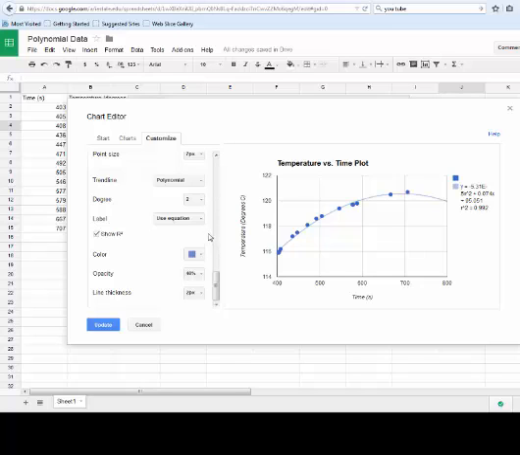We can adjust the R-squared value by changing the degree of the polynomial until we get a value that best fits or is as close to 1 as possible. So we already have a second order polynomial shown. If we select a third, our R-squared value gets better. And finally, a fourth order polynomial and our R-squared value equals 1.